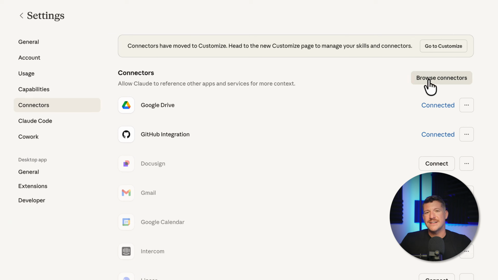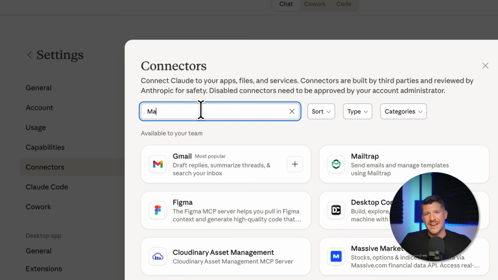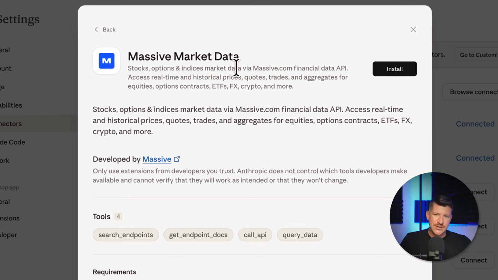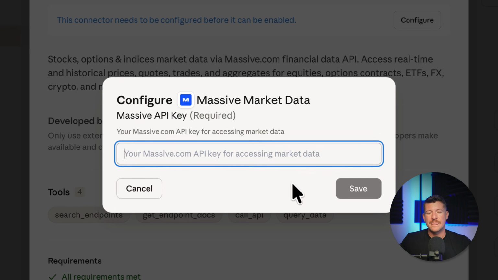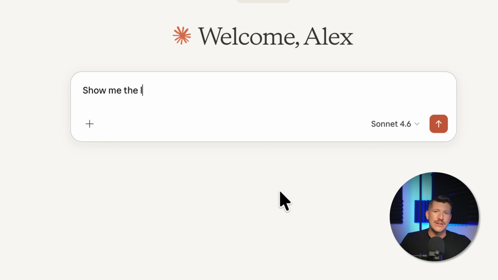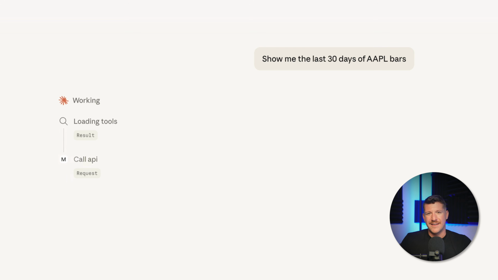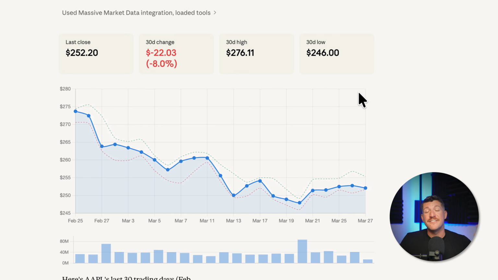To use it in Claude Desktop, search for Massive in the connector section. Install the Massive Market Data Connector and add your API key. Then, in a chat window, you can ask for stock market information, like the last 30 days of Apple daily bars. The agent searches for the right endpoint, reads the parameter docs, calls the API, and finally creates this graphic.